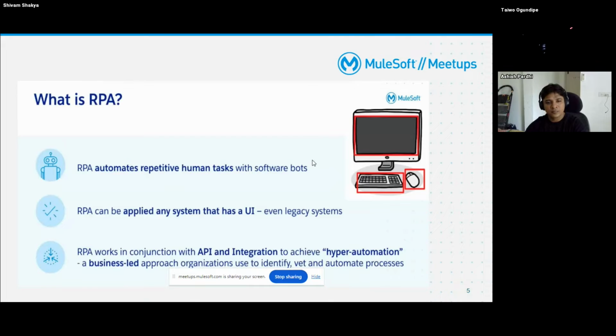So let's talk about what is RPA here. It's the same thing: RPA automates repetitive human tasks with software bots. Here we are creating bots which do all those repetitive tasks for humans. And with this RPA, we can achieve hyper automation as well, to meet the business end-to-end requirements. RPA can be applied on a UI system very easily, but we can achieve this on a legacy system as well.